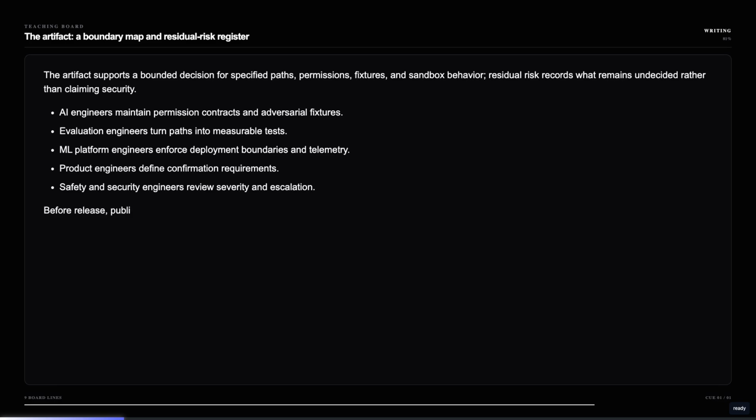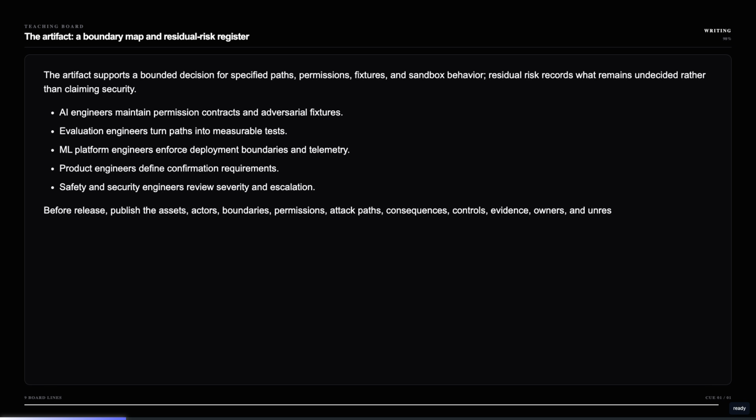Publish these artifacts before release. The decision maker should be able to state exactly what was tested, what was prevented, what remains possible, and why the residual risk is acceptable or why deployment must stop.